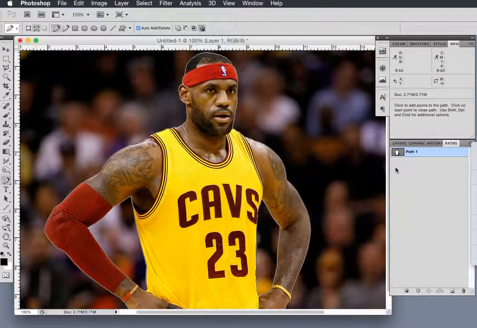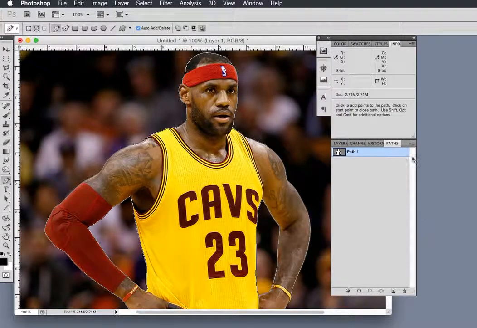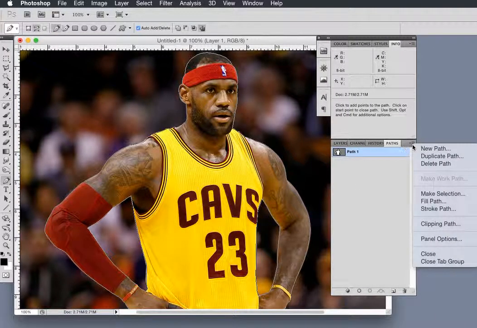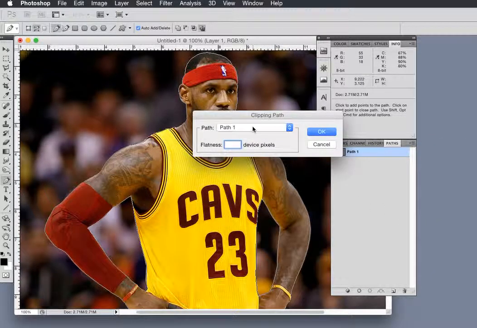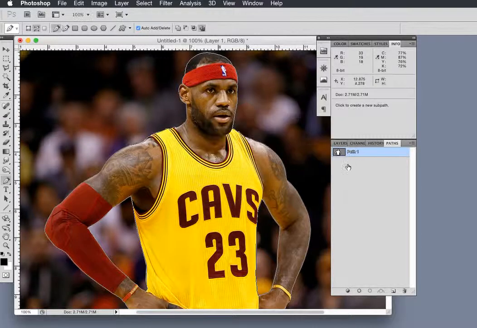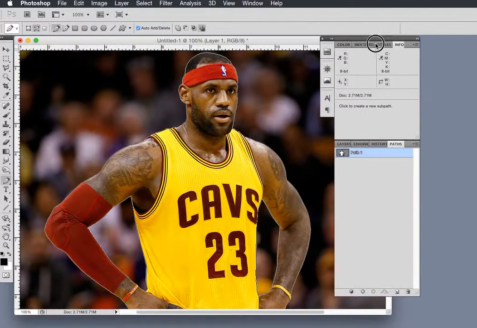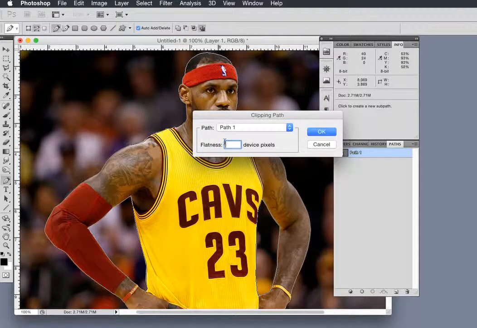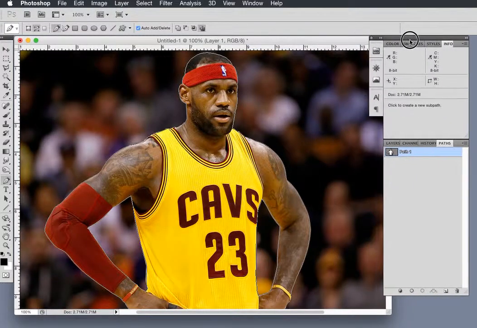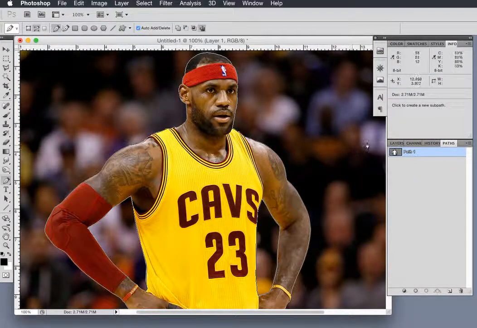So now what we need to do is go over here in our tools, and you hit this little triangle options button, and you're going to choose clipping path. And I'm going to choose path 1, which is what I have. And if you're not very proficient at drawing a path around something, you can actually put in a number here in this flatness, and it will smooth out your path for you a little bit if you're not too good at drawing all the curves. So right now it is clipped out.